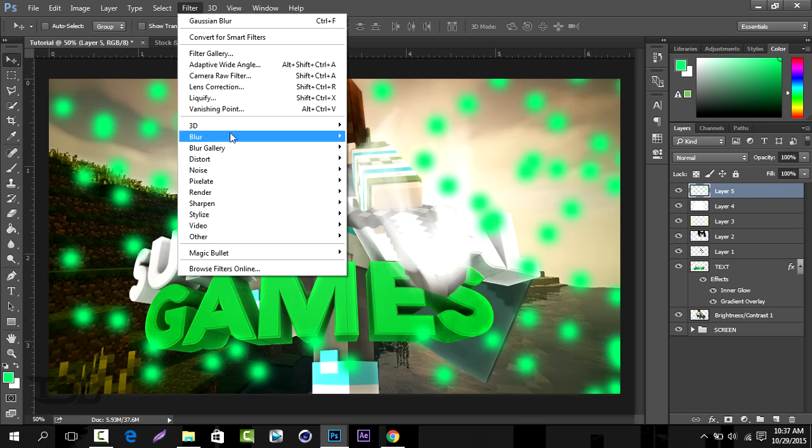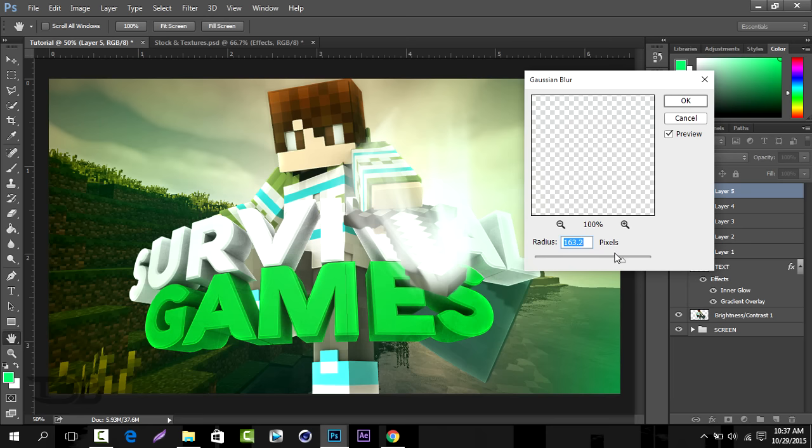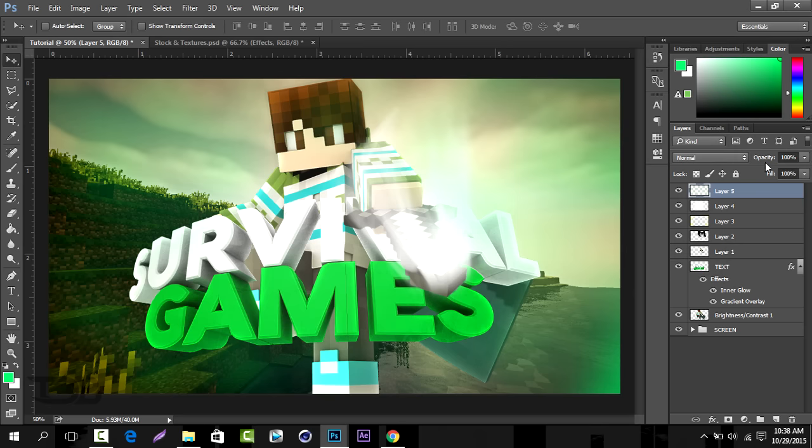Go to filter, blur, same thing again. Gaussian blur. You might need to reduce the Gaussian blur on here. Like, spread this much, I guess. Yeah, 77. And yeah, just lower the opacity on there.